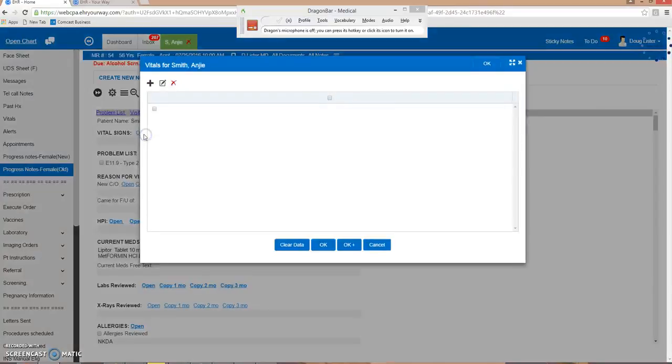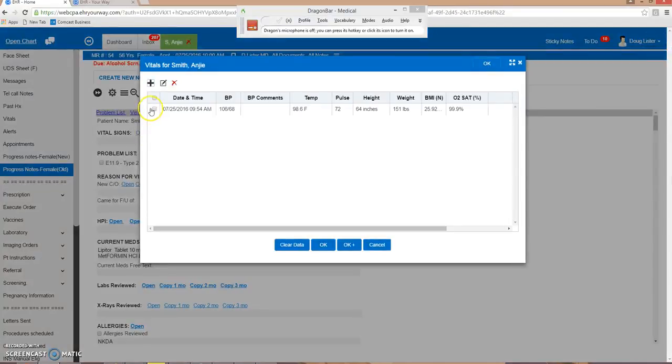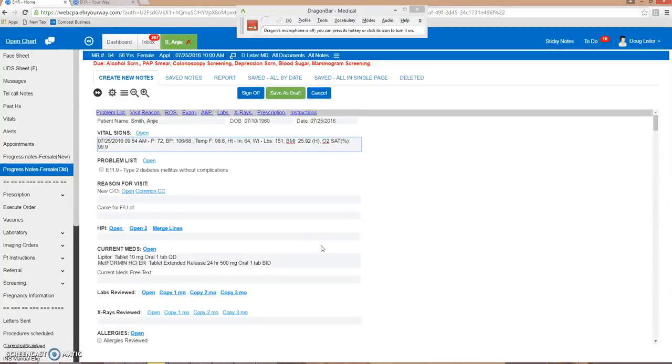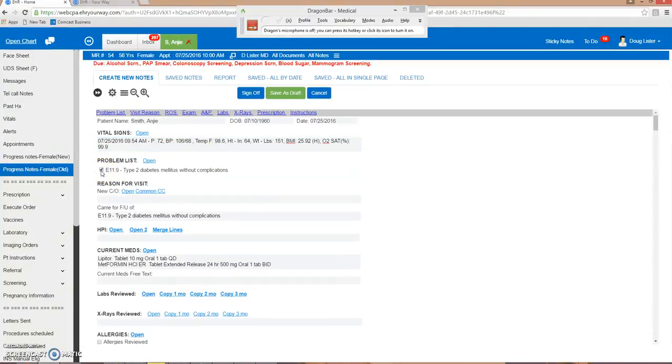I'll open up my vital signs that were obtained by the medical assistant. I'll populate those in the EMR and review them. I'm going to see her for this problem. So this populates my diagnosis. And now I just dictate my note.